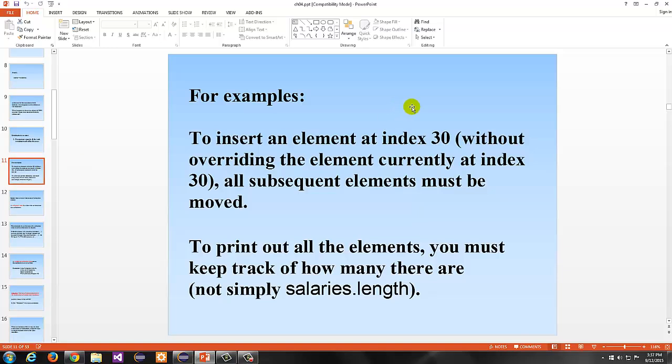For example, let's say we want to insert an element at index 30 without overwriting the element currently at index 30. For example, if there's a 50 there, we don't want to actually change that value. We just want to insert a new element there. In order to do that, you have to move all the subsequent elements up if there's room. So that means you have to do a copy. You basically start at the end, one outside the current number of elements, and then you have to keep moving them up one by one until you make room for this 30, and then you insert the 30.